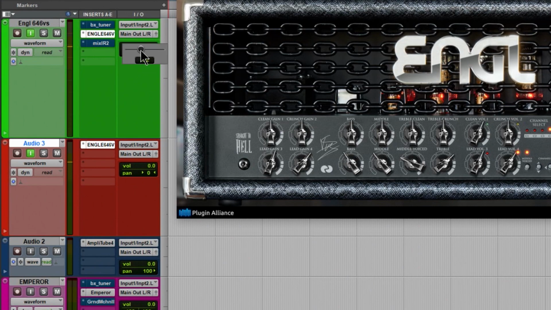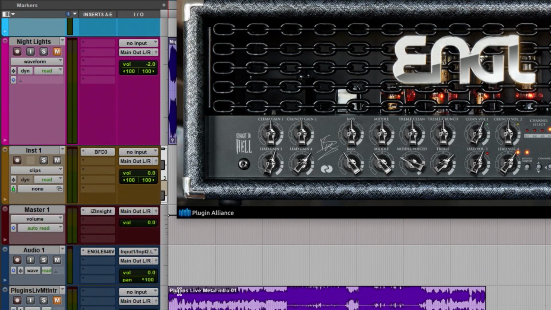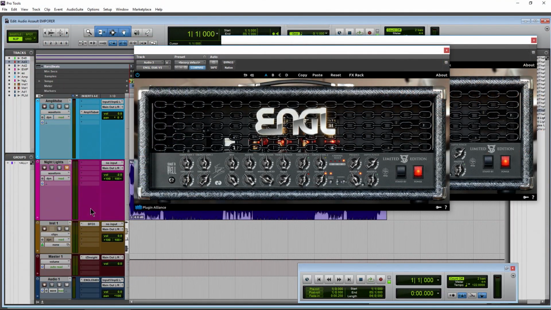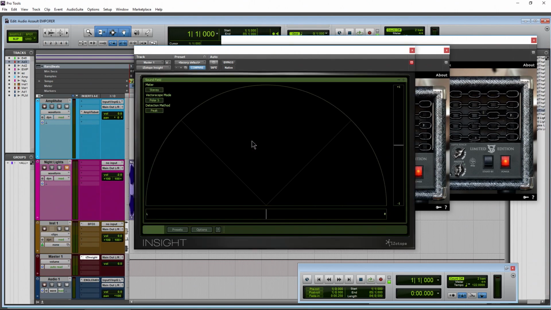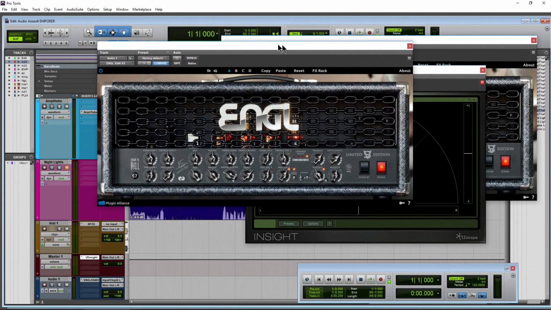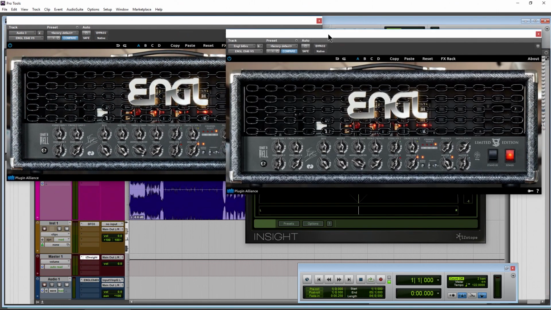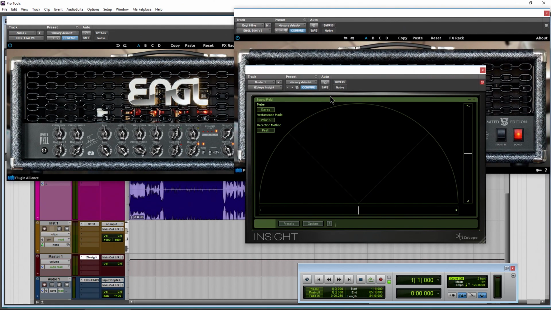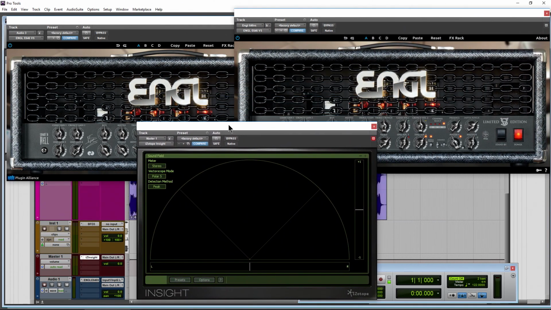But we can do this. Pan this one all the way left, pan this one all the way right. Now you need to actually see this so you can understand how this works. Let me move this. So we have one amp panned hard right, one panned hard left, but it's the same exact settings. Is that going to work? Nope. Why not? Well, because there's no differences.